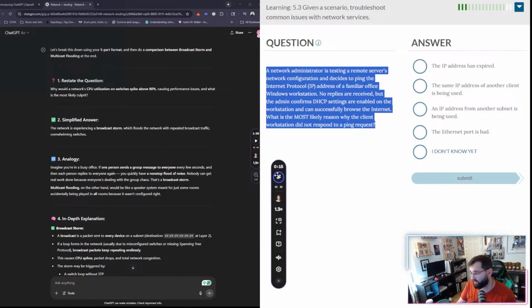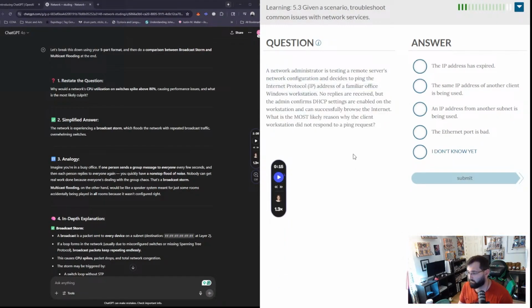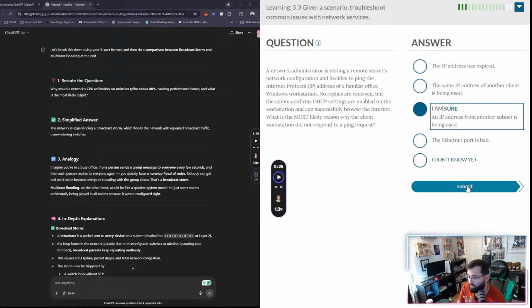There's only 2 questions that we haven't gone over. A network administrator is testing a remote server's network configuration and decides to ping the Internet Protocol IP address of a familiar Office Windows workstation. No replies are received, but the admin confirms DHCP settings are enabled on the workstation and can successfully browse the Internet. What is the most likely reason why the client workstation did not respond to a ping request? An IP address from another subnet is being used. The same IP address of another client is being used. No, it's the subnet. That was like the majority of this stream was talking about subnets.